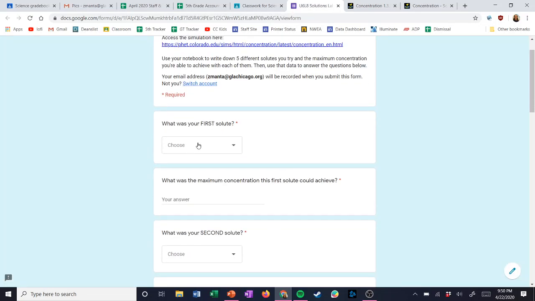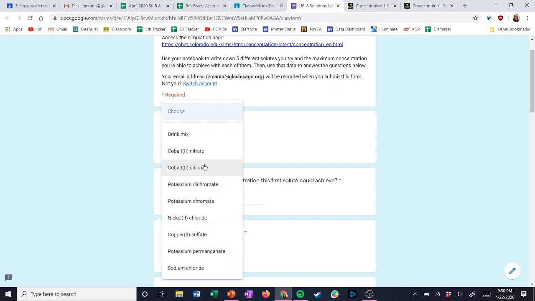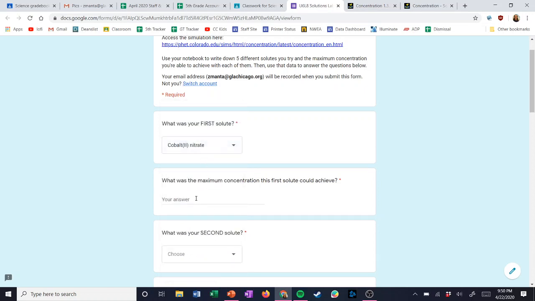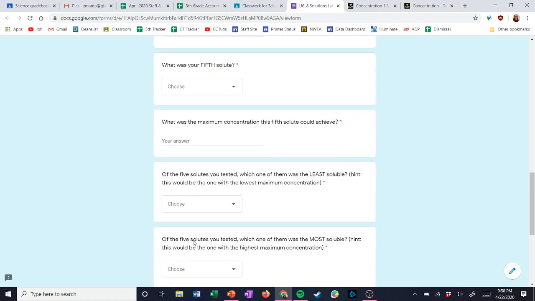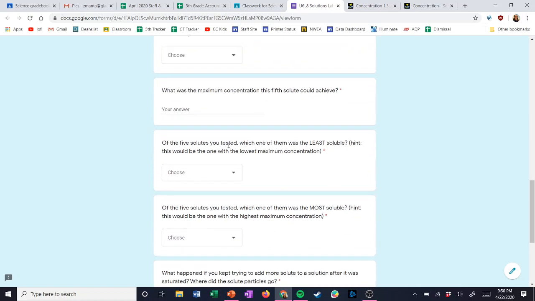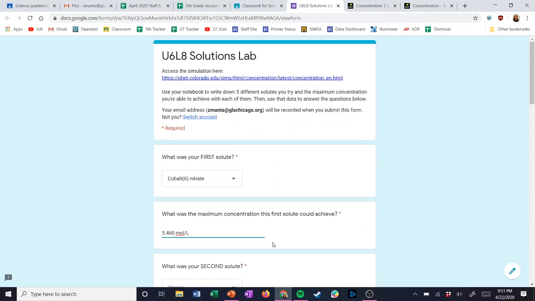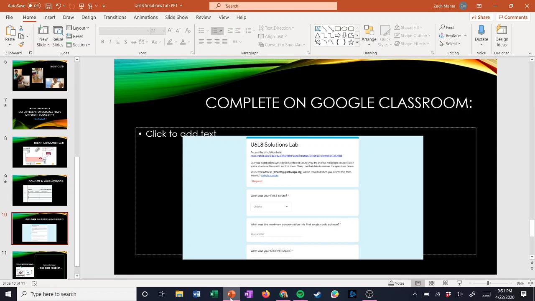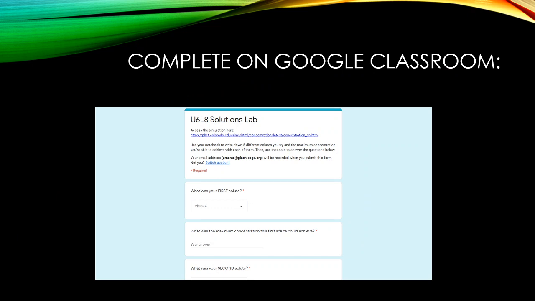And this is just going to ask you, okay, what was the first solute that you chose? We say, cobalt 2 nitrate, and then you type out what was the maximum concentration that it was able to achieve, like that. What was the second one, the third one, and so on. And then at the end, it'll also ask you a few questions about what your findings were. Ultimately, what we're trying to figure out is if all of these different chemicals have the same solubility or different solubilities. Is one of them the most or the least soluble? How do they all compare?